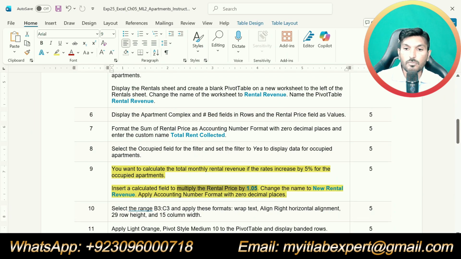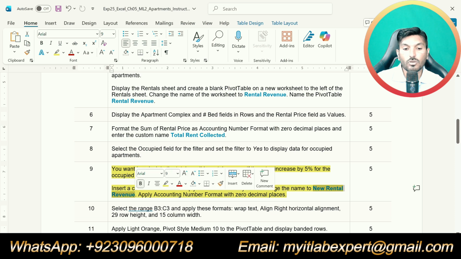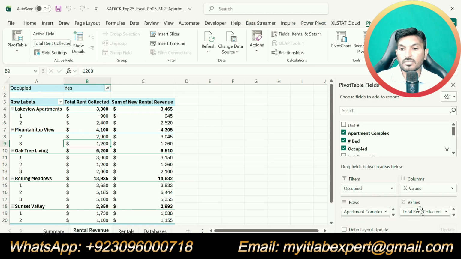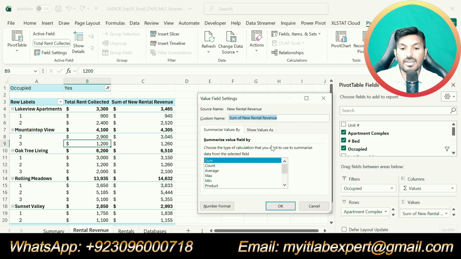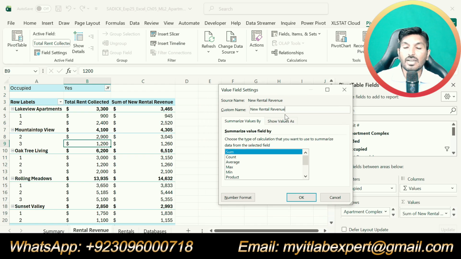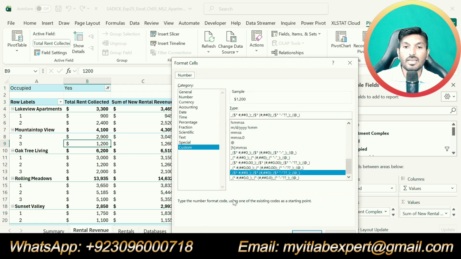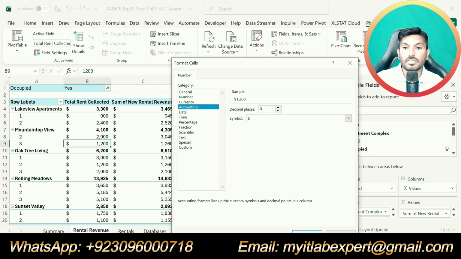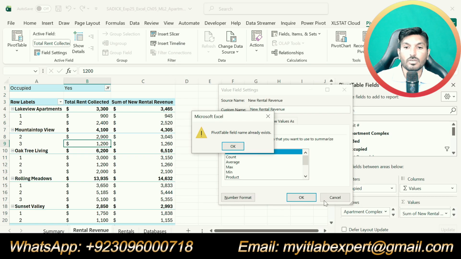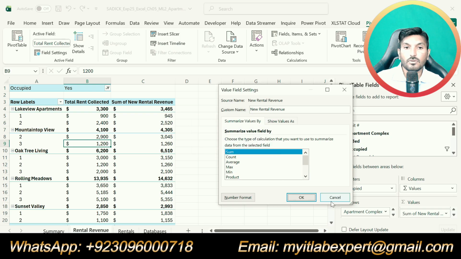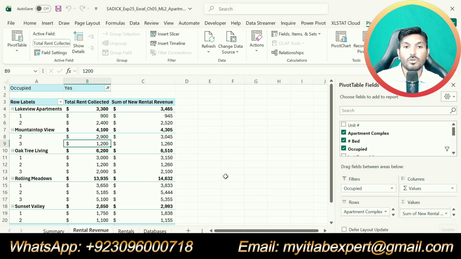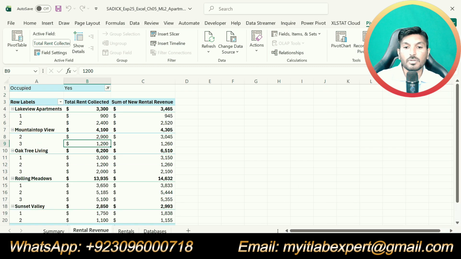Now to change the name to new rental revenue, we will change this name. Just select this sum of new rental revenue, left click on that, go to value field setting and change the name to new rental revenue. Custom name will be new rental revenue. Click the number format, select accounting number format with 0 decimal places and click OK. So we are done with this step. So that is all about step number 9.